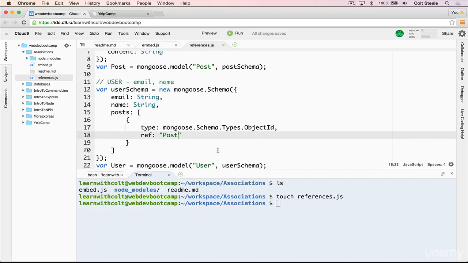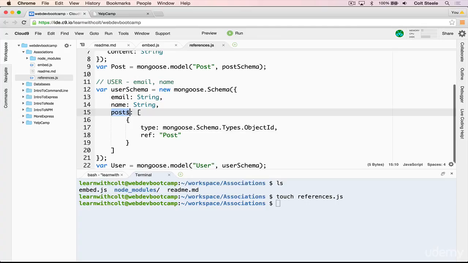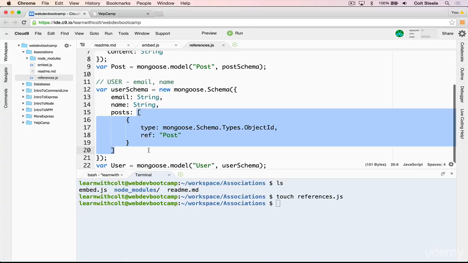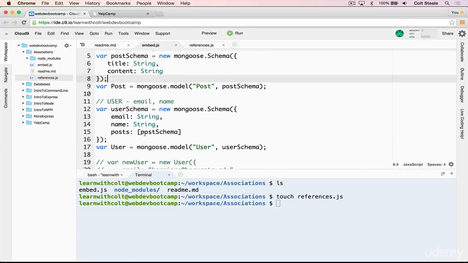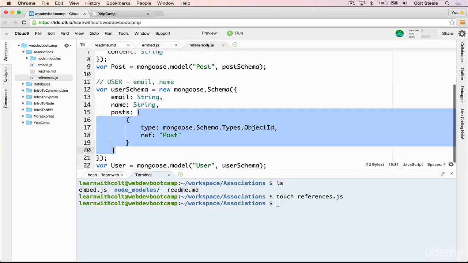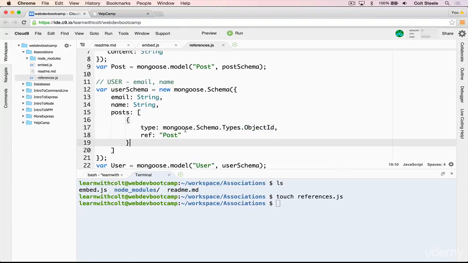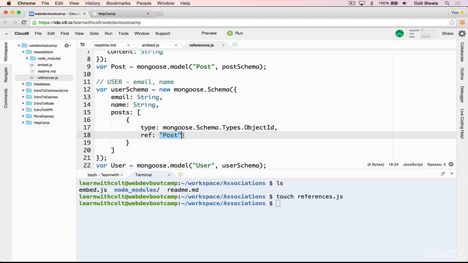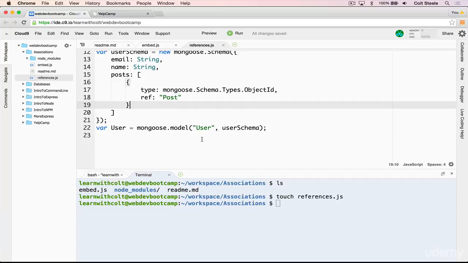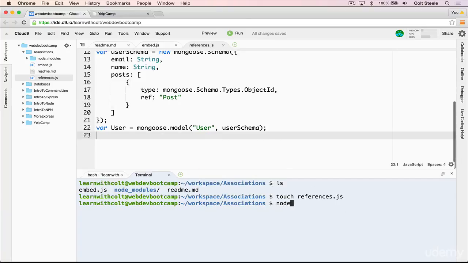So let's talk about what I just did here. I've said that in the user schema, there's a posts attribute, and it's an array, but rather than being an array of posts like we have here, where it's an array of the post schema, it's actually an array of object IDs, and this is just the way that we write that syntax. It's a mongoose object ID belonging to a post. And we can save, and just to make sure we didn't do anything wrong, we can run the file, make sure we don't get an error.